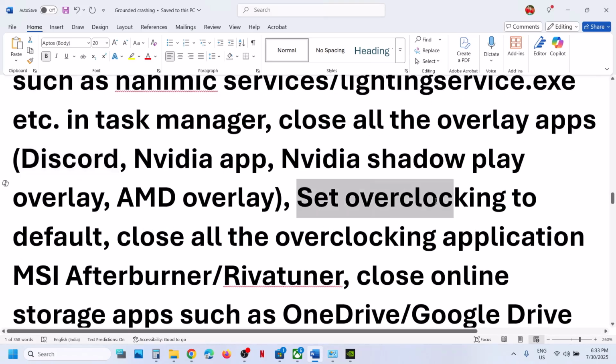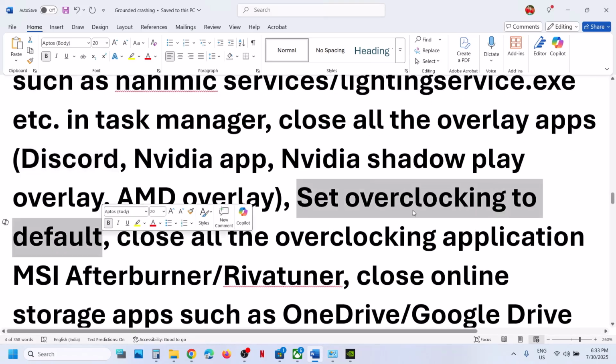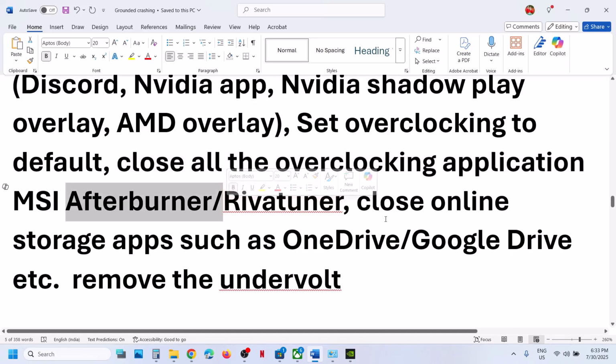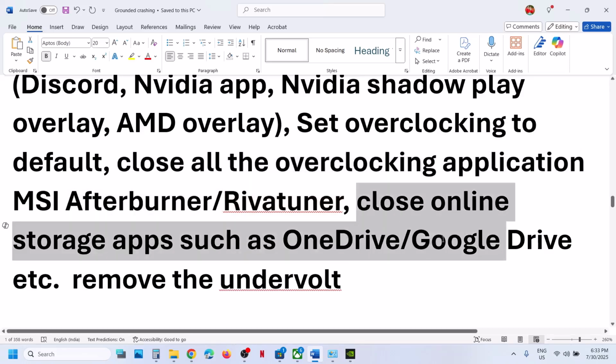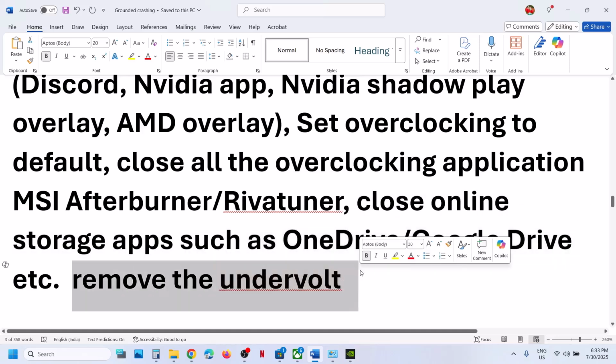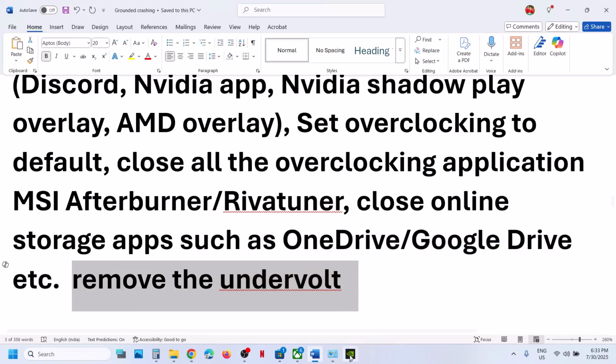Now the next step is to not overclock. If you have overclocked, set the overclocking to default. Close all the overclocking applications, like if you have MSI Afterburner, RivaTuner, any kind of overclocking application running, close it. If you have any kind of online storage drive like OneDrive or Google Drive, you can close it. If you are using OneDrive, then make sure that you're logged in. Also, if you have undervolted your computer, remove the undervolt and then launch the game.